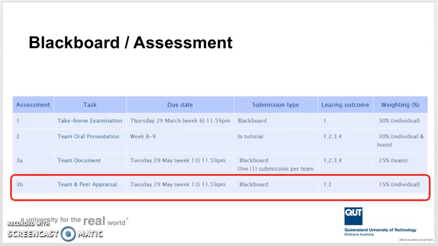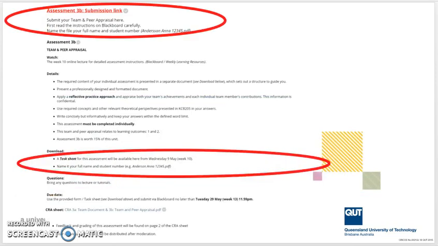This piece of assessment is worth 15% and refers to learning outcome number 1 and 2, and it must be completed individually. Due date is week 13 on Tuesday the 29th of May at 11:59 p.m. You find all this information and more on Blackboard. Read it carefully. This is also where you submit your individual document. Use the submission link at the top of this page.